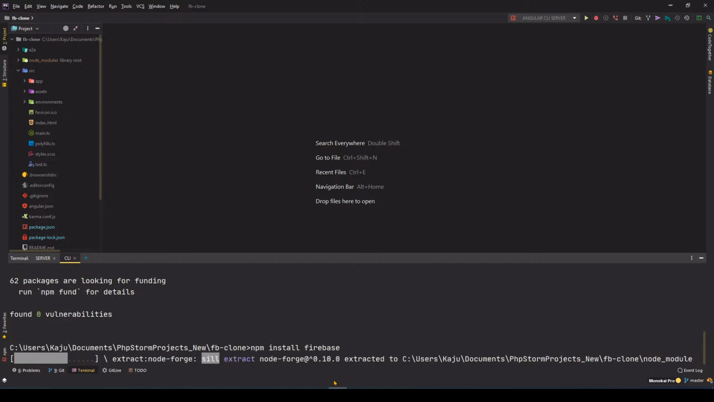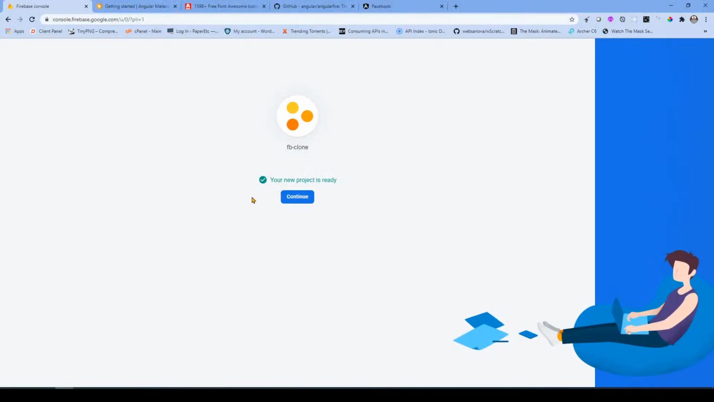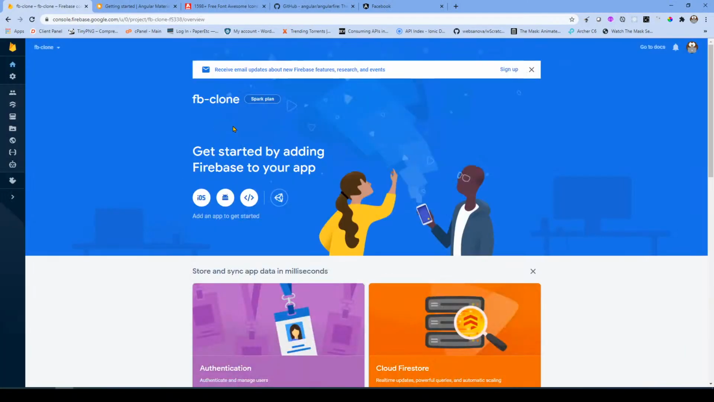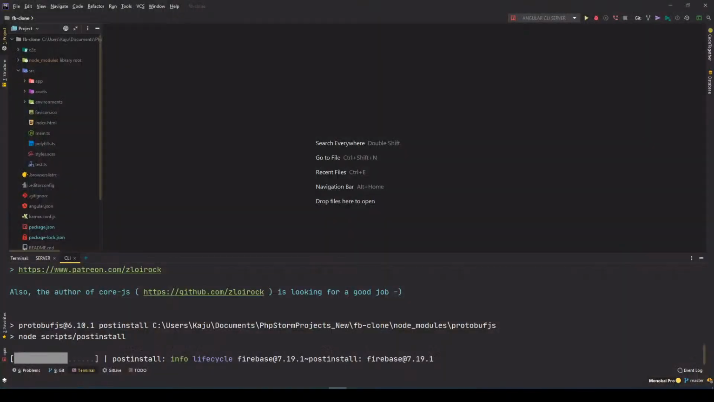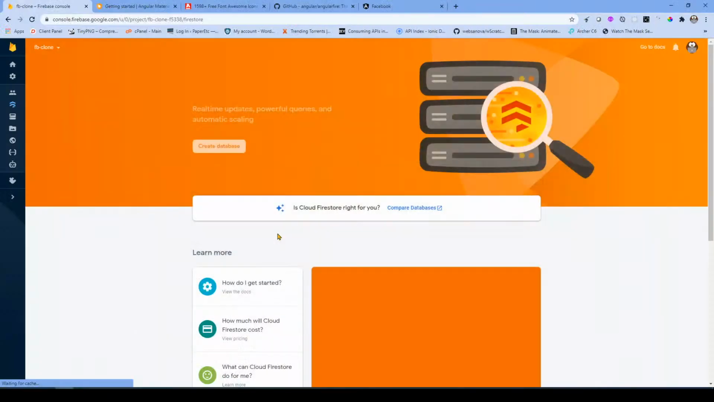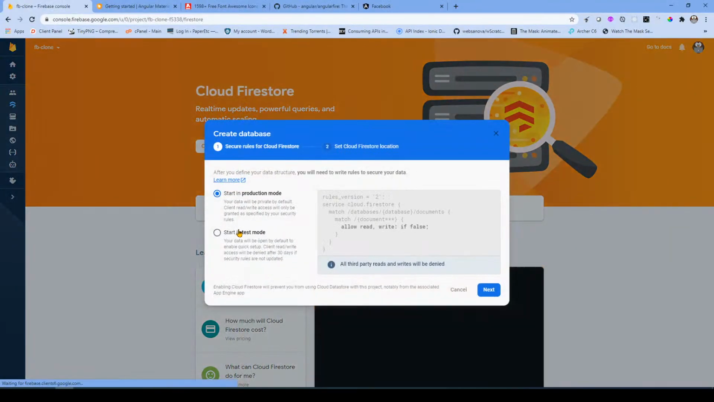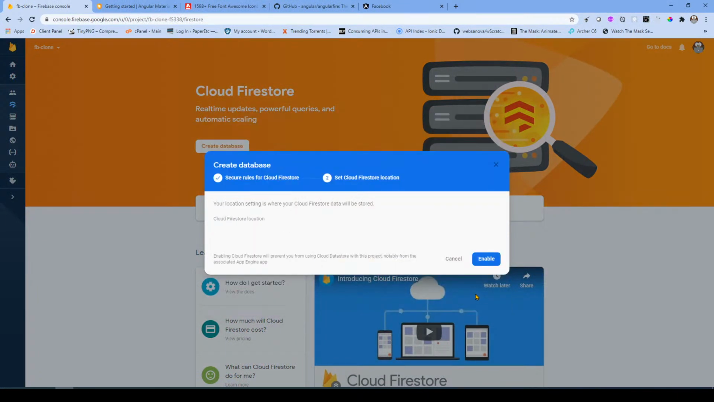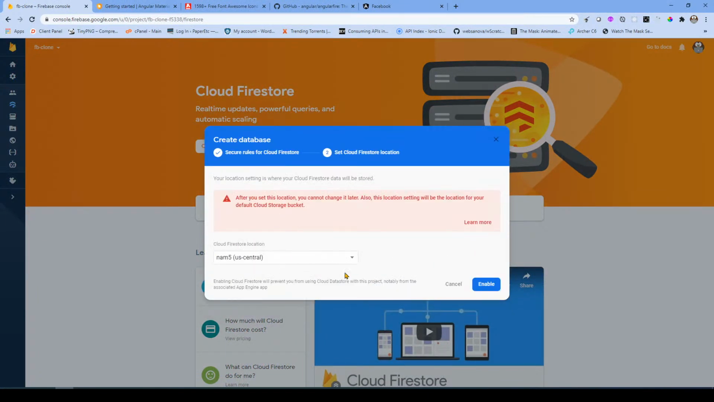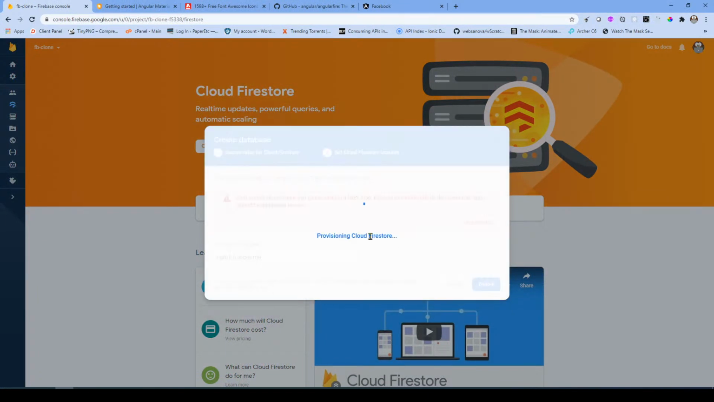Great. Next, so my Firebase project is created. I'll enter there and create a new Cloud Firestore database while the package is installing here. Create database in test mode. Next, choose the default location, click next. Okay, it's provisioning the database.